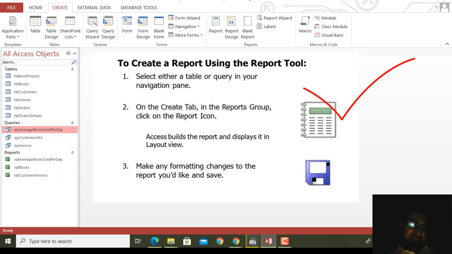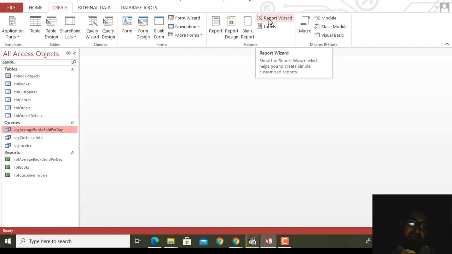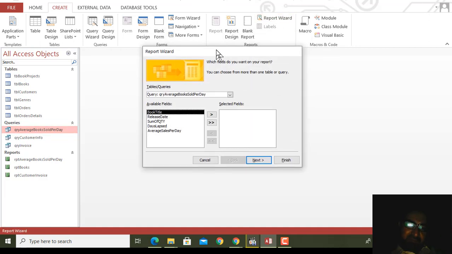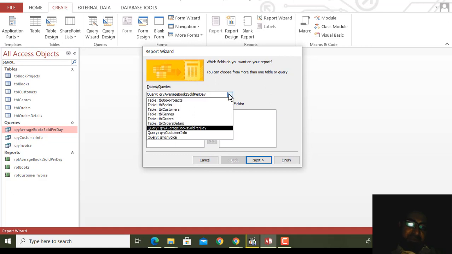Now the second way of creating a report is by the Report Wizard. No matter what is selected here, it has nothing to do with the Report Wizard. When we click the Report Wizard, our wizard will run, and from here we can pick a customer table or TBL project or TBL book, whatever table or query we want to create a report on. We have to select it from here first, and then we are going to proceed in this Report Wizard step by step.